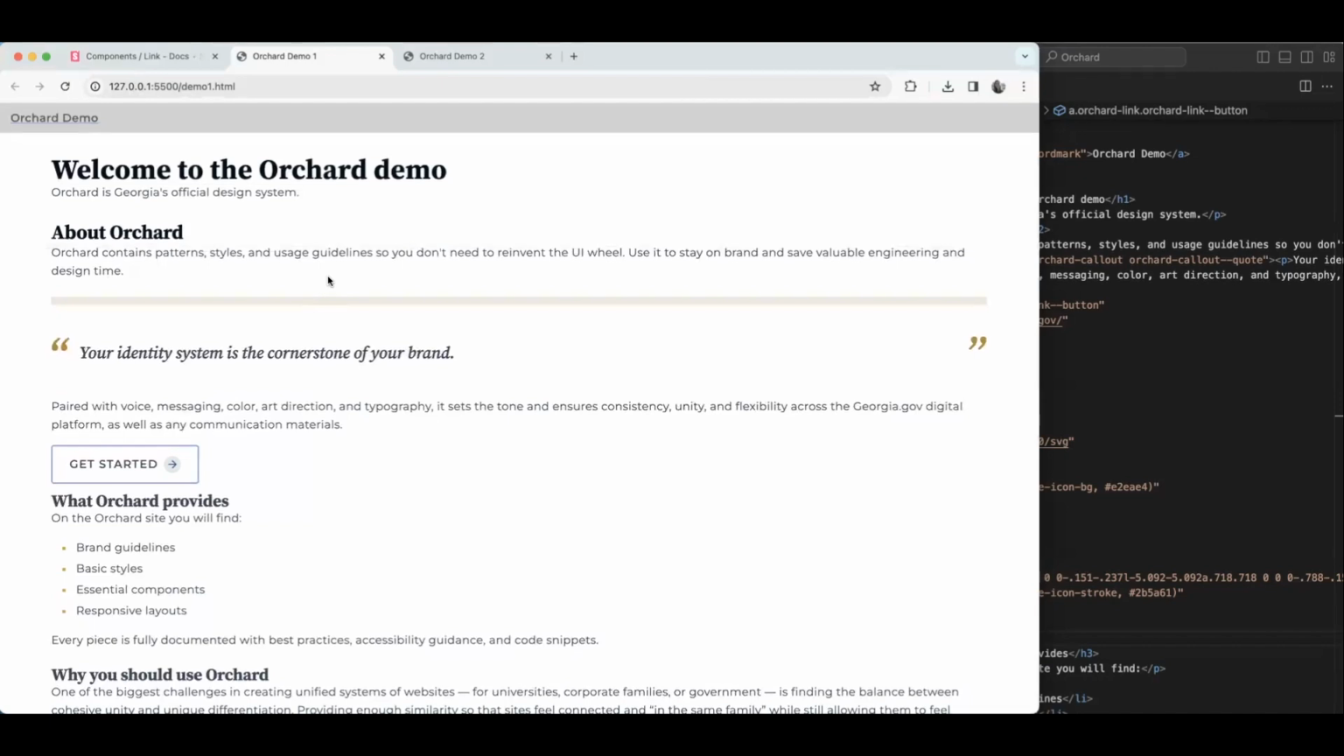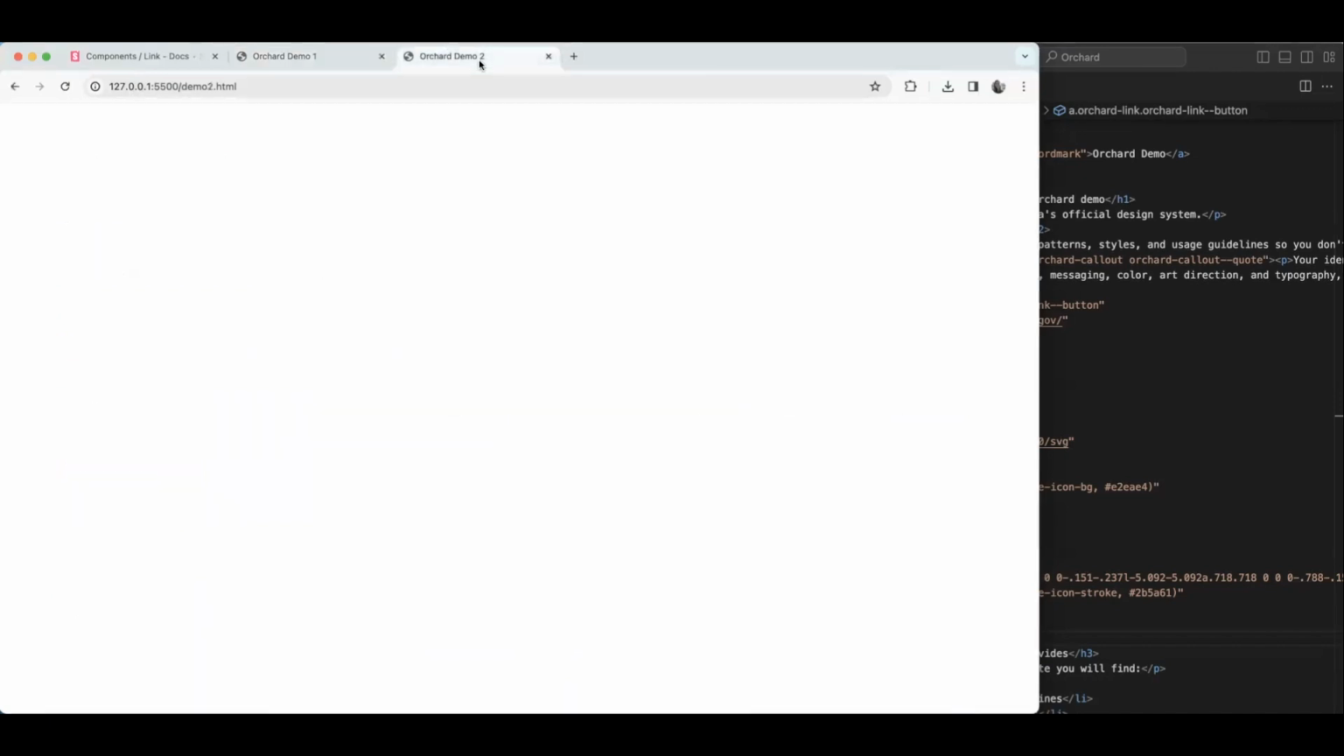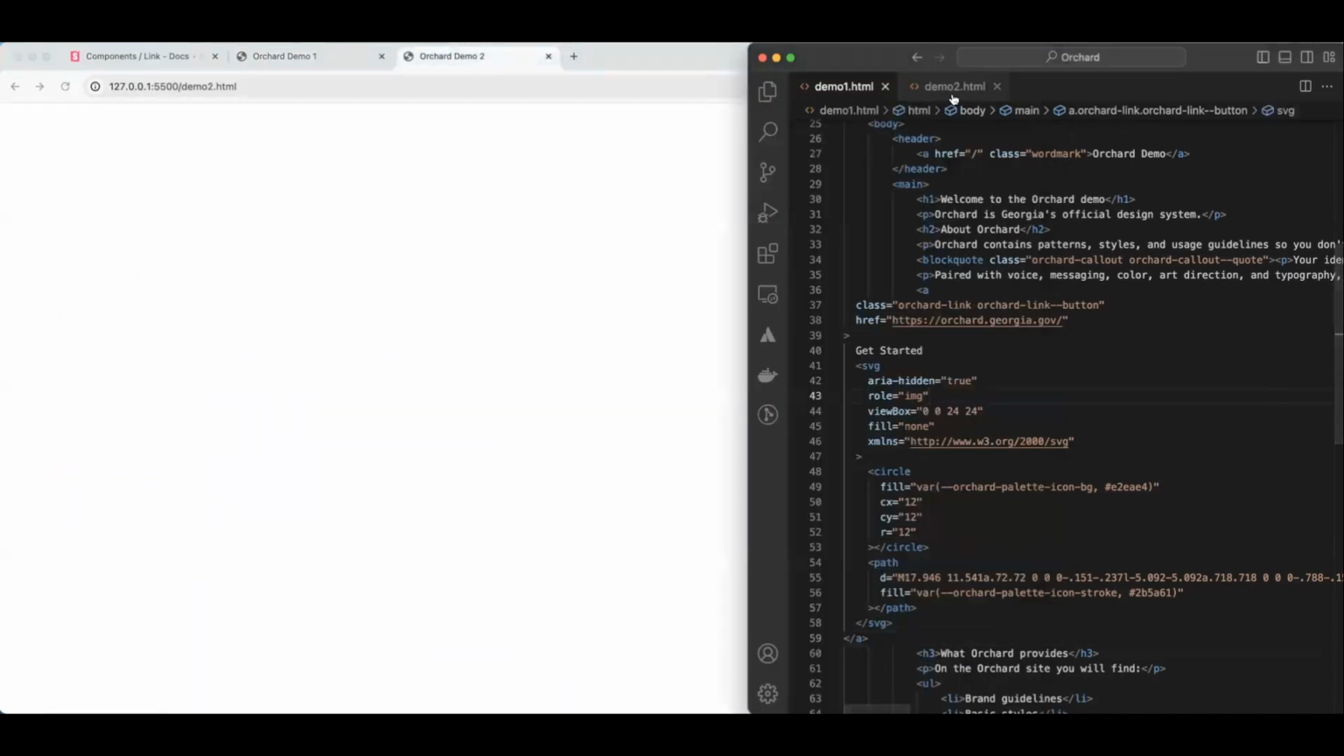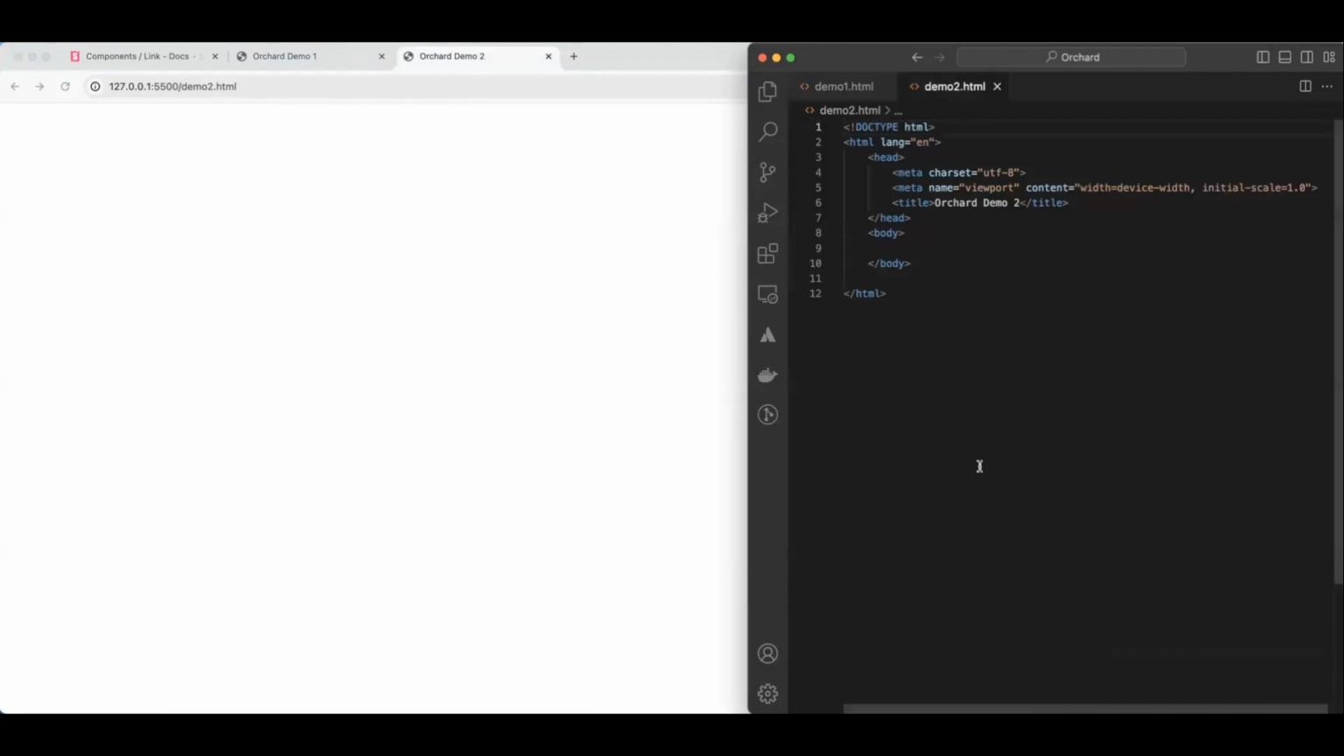Now let's look at an example if you were to build something from scratch. All right, new file. This is basically empty. All I have here is the language, a few meta tags, title, and that is it. And it's a totally empty page, nothing in there. So let's build this from scratch.